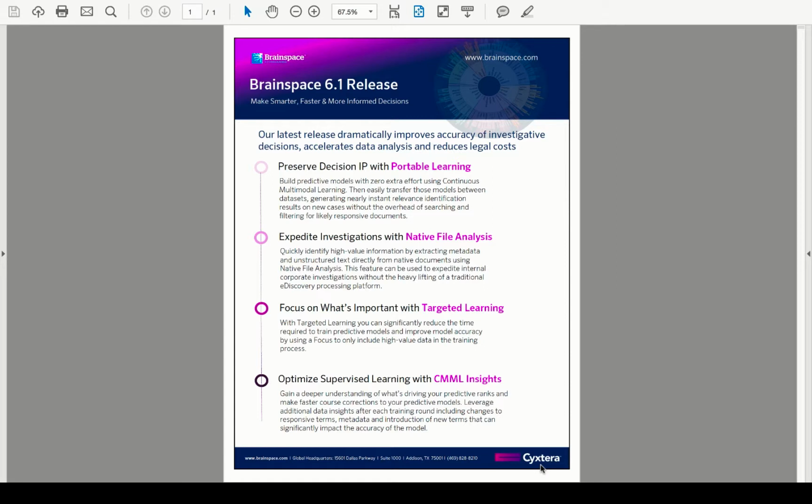Our Brainspace 6.1 release contains many new key features. Our latest release dramatically improves accuracy of investigative decisions, accelerates data analysis, and reduces legal costs. Preserve decision IP with portable learning. Build predictive models with zero extra effort using continuous multimodal learning, then easily transfer those models between datasets, generating nearly instant relevance identification results on new cases without the overhead of searching and filtering for likely responsive documents.